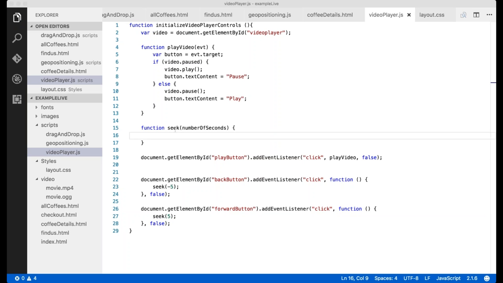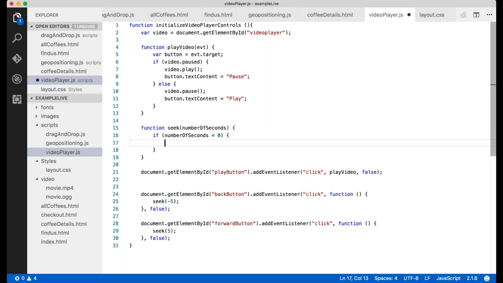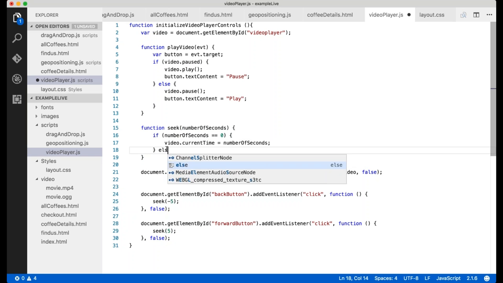Then what I will do here, I'll say if number of seconds equal to 0, then so if I receive 0 from here, right, then what I can do, so there is a property called video.currentTime. That's what I have mentioned. It was in the PPT, by which you can set the current time. So I'm just setting the current time to 0. That's the first thing I have to do.